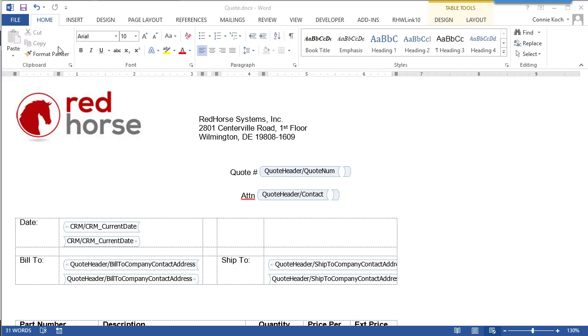Now that our template is ready for merging, we can return to RedHorse and view the finished output. We'll show you this in the next video of this series. Be sure to watch the rest of the videos in this series for more steps on using the Word merge.